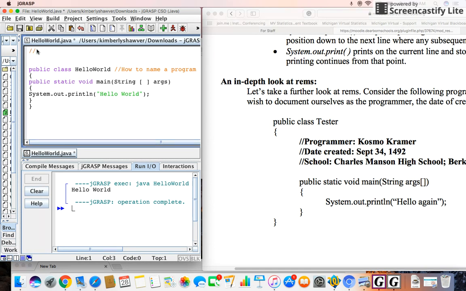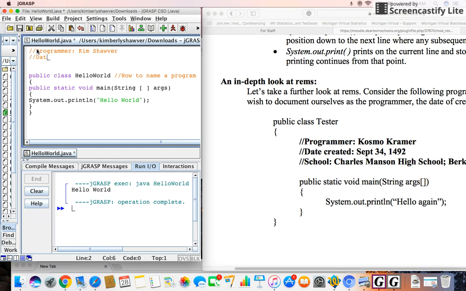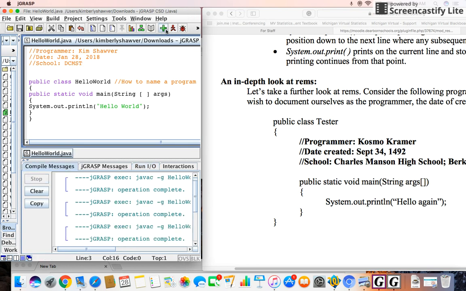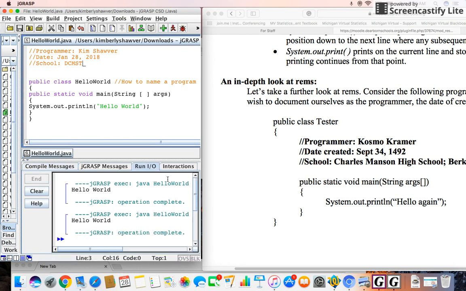So I'm going to somewhat duplicate what they have. I'm going to put programmer, Kim Shaver, and then on the next line, I'm going to put the date. And then on the next line, I'm going to put the school. And for my school, I'm going to put DCMST. As a reminder, comments do not affect the output of your program. So right now, if I went to hit the run guy here, I would still be printing hello world. All the comments are ignored.